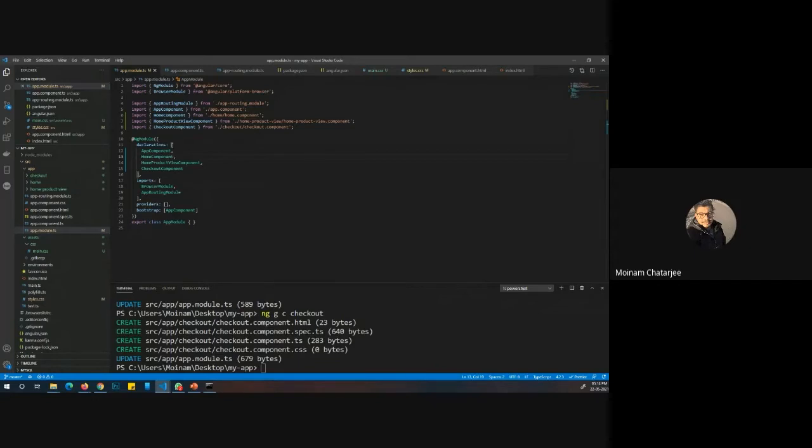So now what we will do is create a module. How we create a module is we are going to do ng g m, and then I'm going to create a module called products.